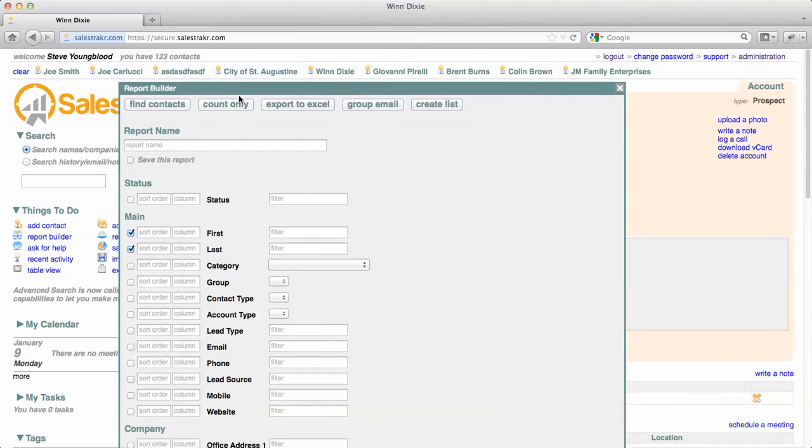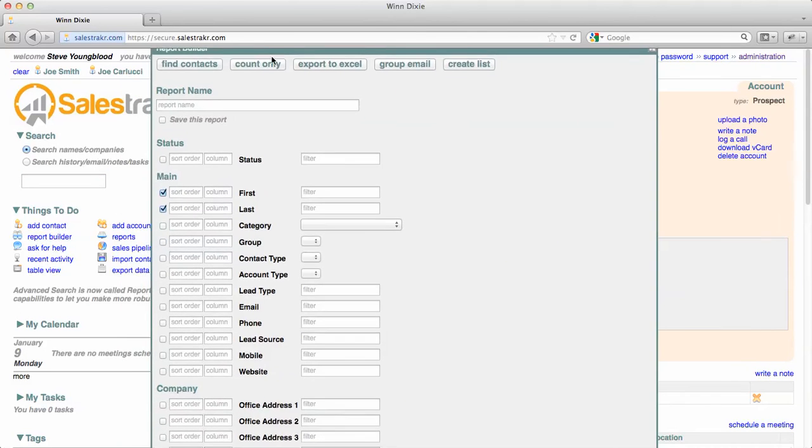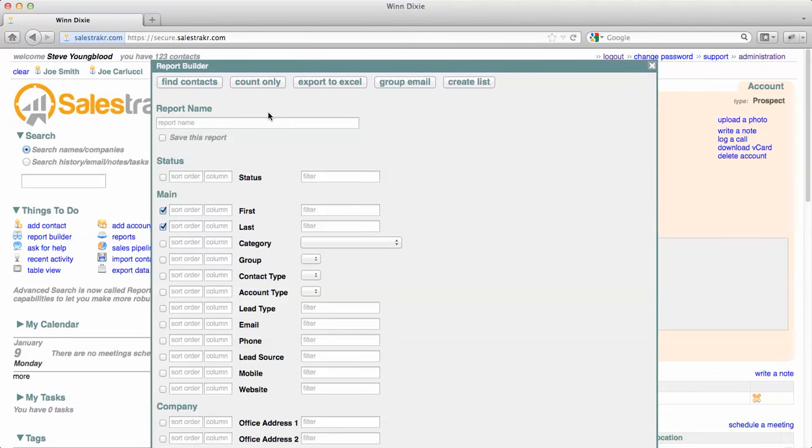Now when you come into the new report builder, you'll see a number of other features right at the top. Now you can get a count of all the people you have versus the other things you could do in the past with report builder. As always, you can save a report after you've run it and see it in your report section as something that you can then just click on and use again, either to see all the people that are in that report, or to be able to send a group email, or to save all of that information down to an Excel spreadsheet.